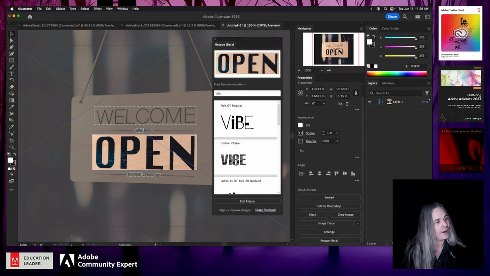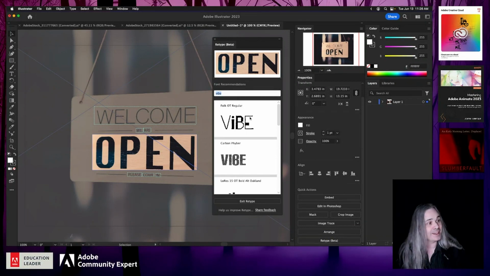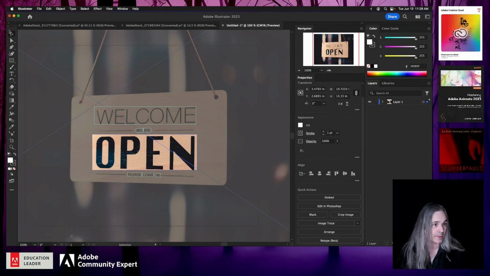Vibes. Oh, that's cool. So you can put in your own text instead of "open." So we can put in vibes. Reverb Mike says, been using these fonts for decades. I could guess better. Yeah, and it is beta. So, all right, that's a look at retype.